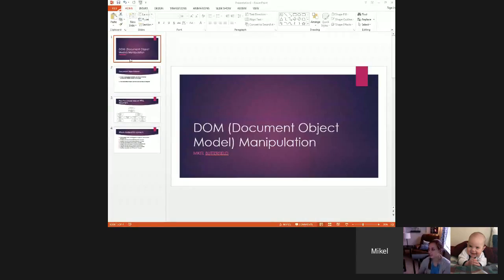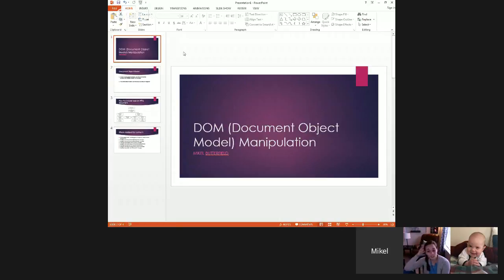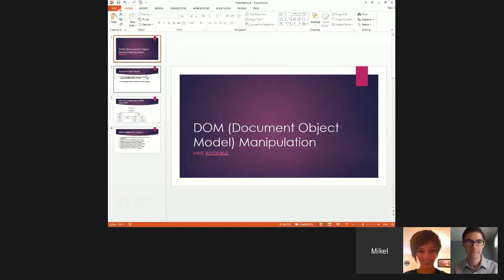That was really helpful. I had no idea what we were really supposed to be giving to each week, so yeah, that was very helpful. I'll go ahead and, since it's already almost 10, I'll run through my document object model manipulation presentation. That would be great.